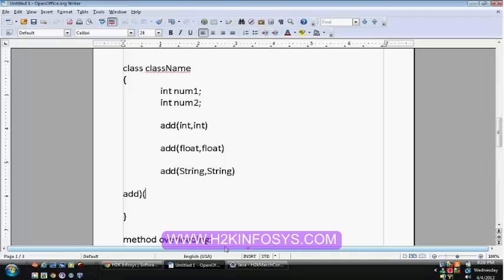Now in case of return, you can only return one particular object or one primitive data type. You can't return more than one. I'll explain that one more time later. That's all with respect to method overloading. Next one is constructor overloading.